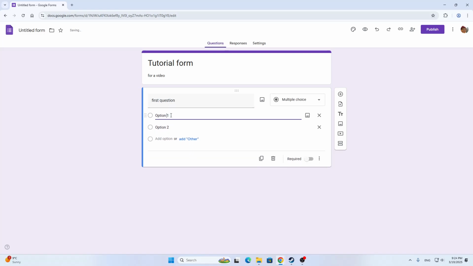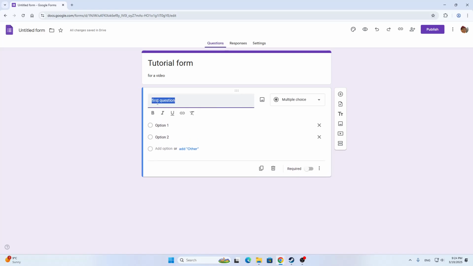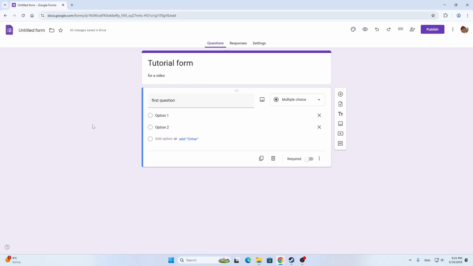It works the same as well for your answers right here. As you can see, you can edit them from here. Basically, that's how you can bold anything you want in your question.